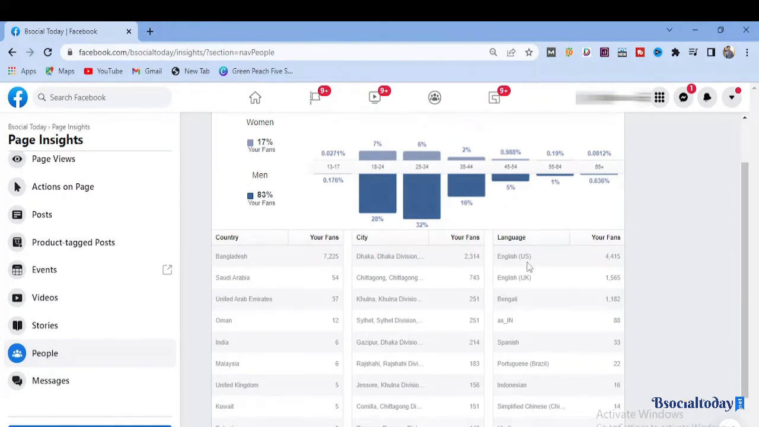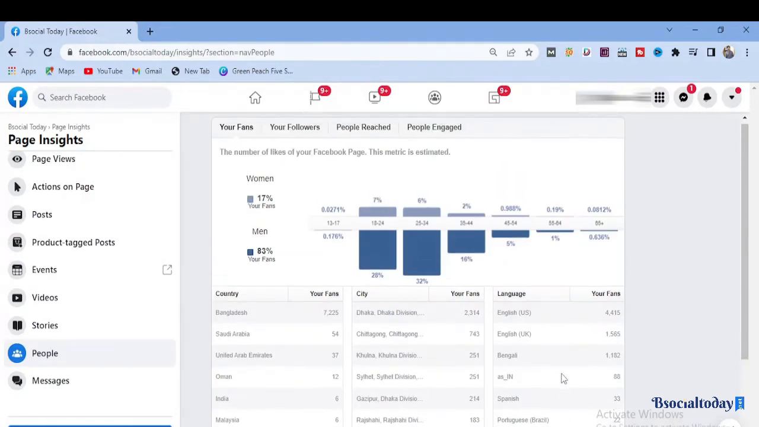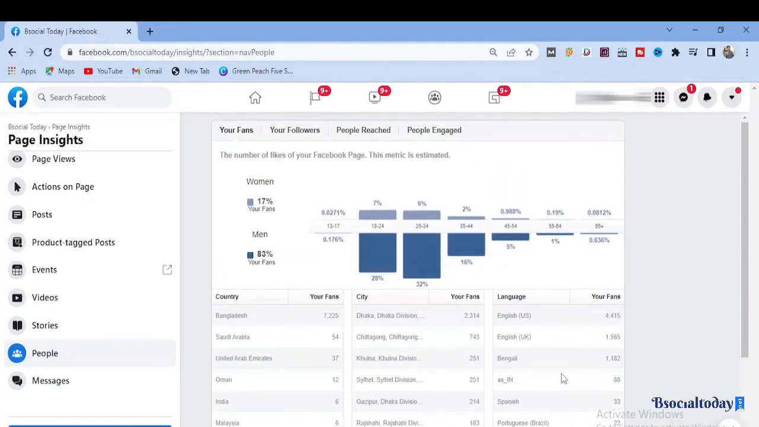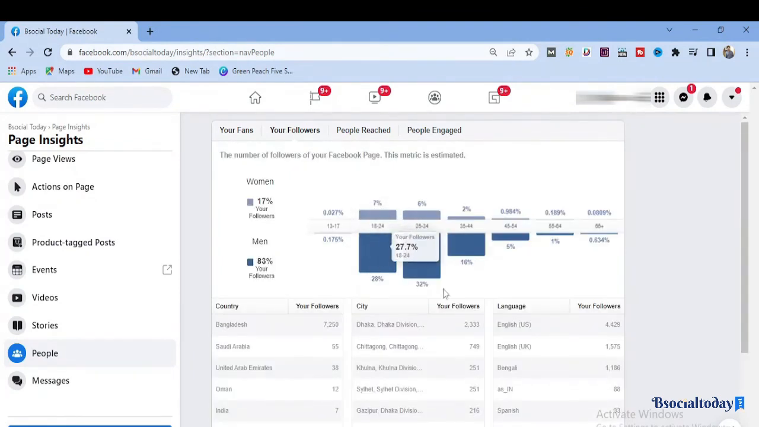And then I see that most fans are from Bangladesh and Saudi Arabia, and so on, United States. I can even see the cities they live in: Dhaka, Chittagong, Khulna, Sylhet, and so on. And I even have information about the languages they speak. This is a really important section to get a better and clearer picture of who your audience is, and well, this feature has two major implications.